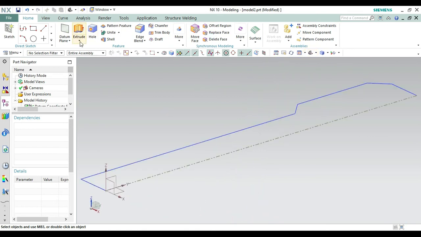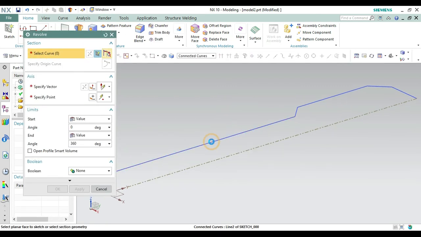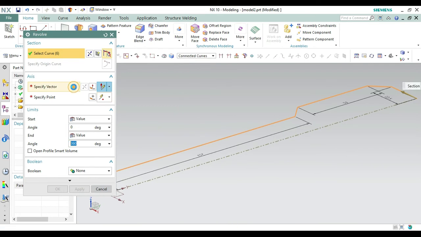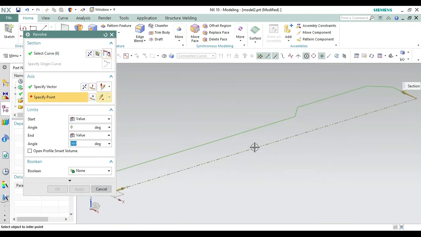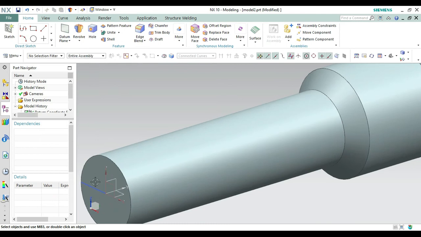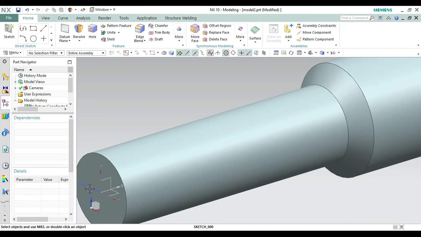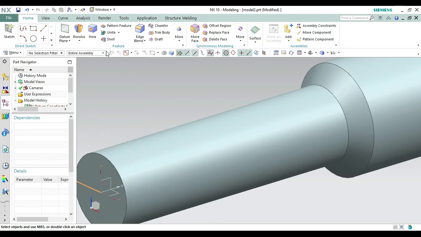Now we have to revolve this body. So go to revolve and select the curve. Select any curve, because all curves are connected to each other. Now specify the vector in the Y direction, specify the point, and drag your cursor on this. Okay, like this, and make it okay like this one. All the components or parts of the assembly are nearly regular and similar from the point of view of designing. Okay, so let's hide this sketch.